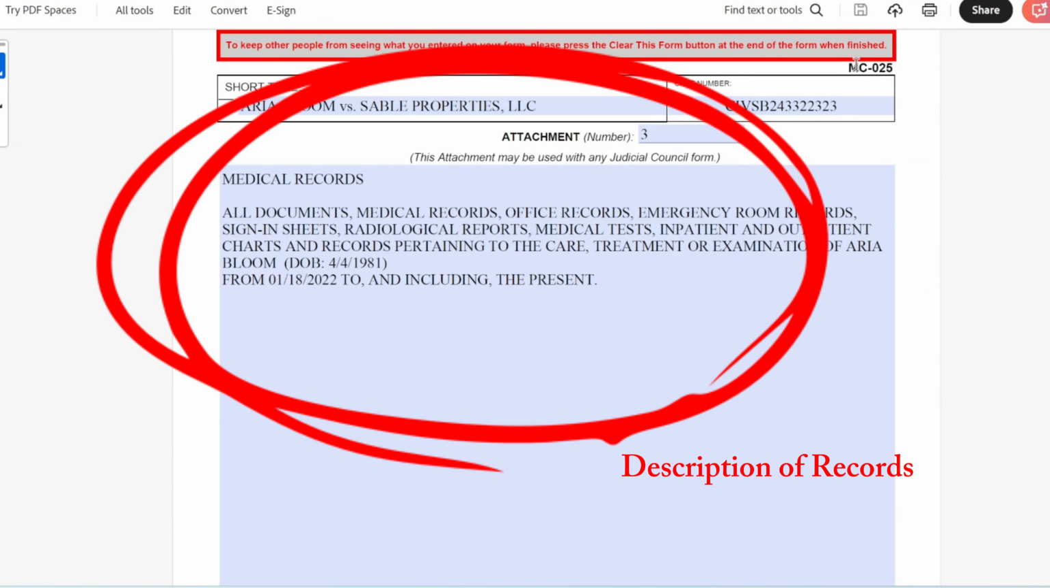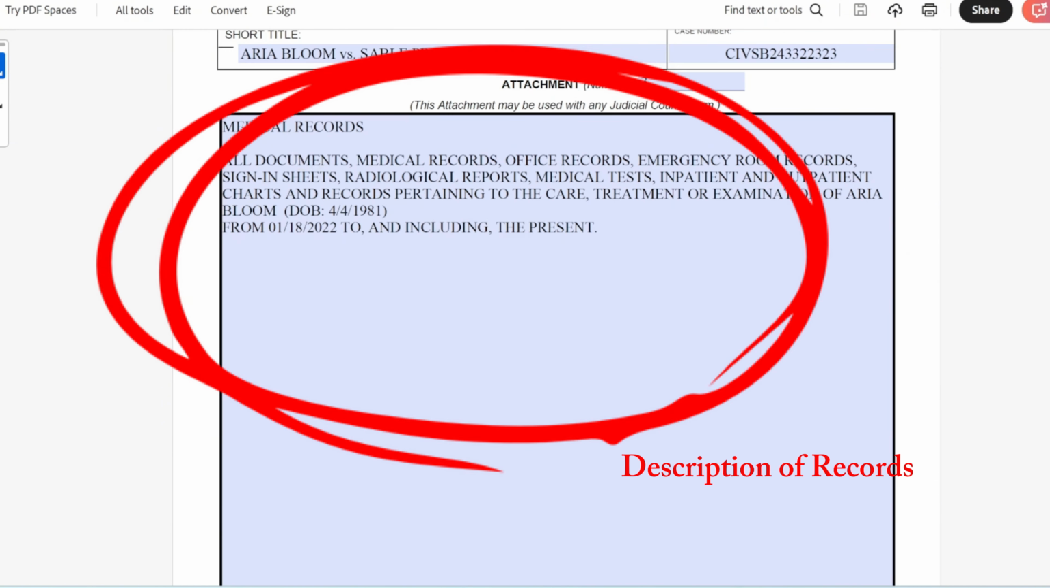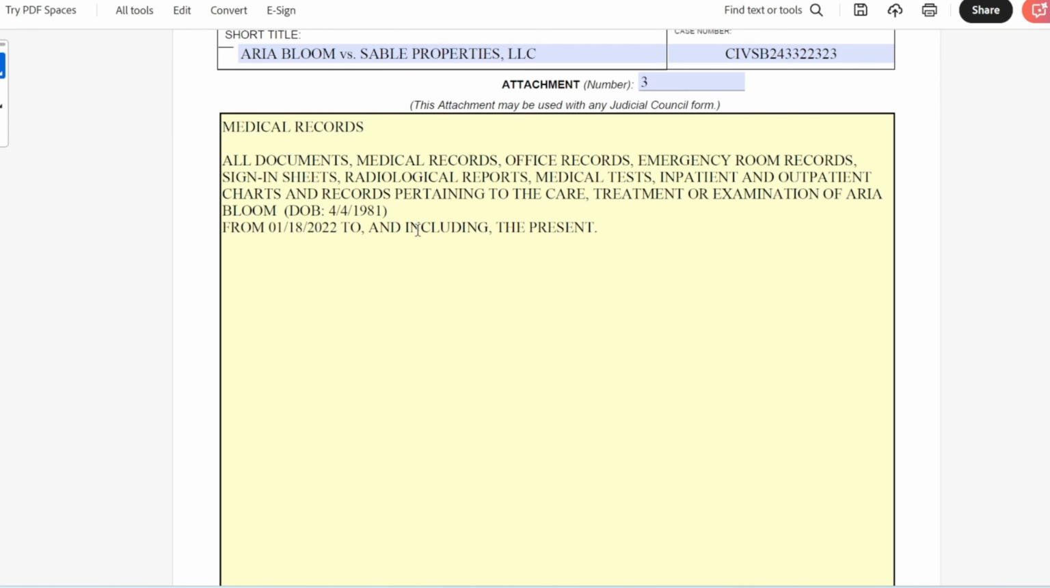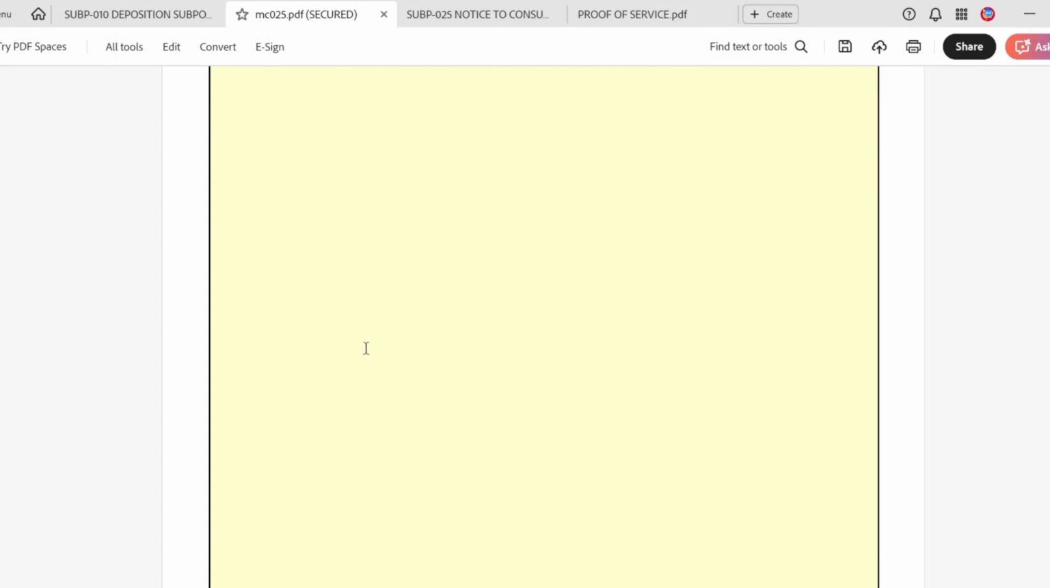Now, prepare Attachment 3. This is where you describe the records in detail, include the name of the person whose records are being requested, identifying details such as date of birth or social security number, and the specific time period for the records.